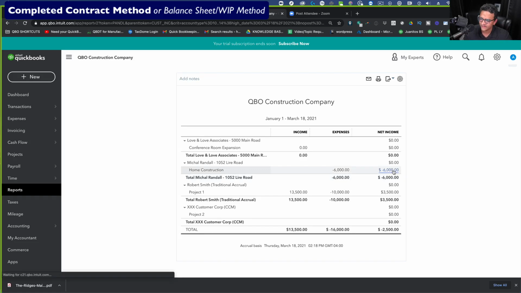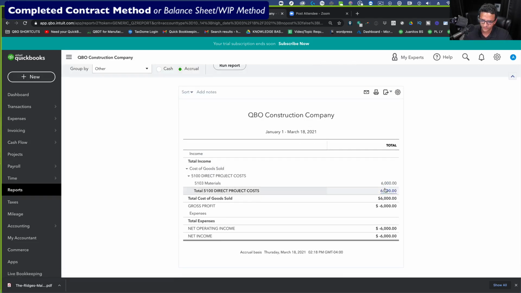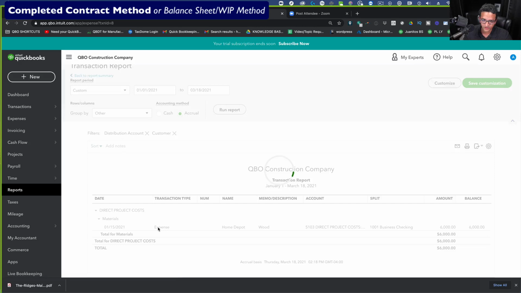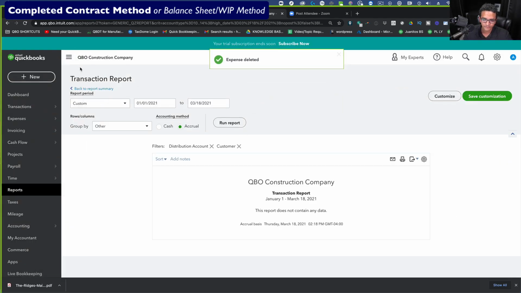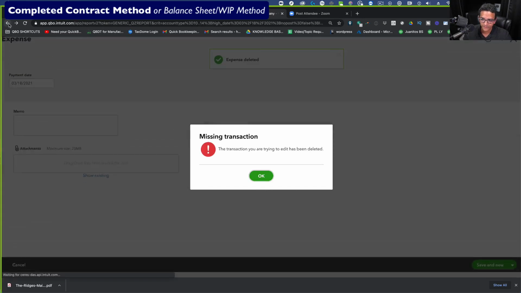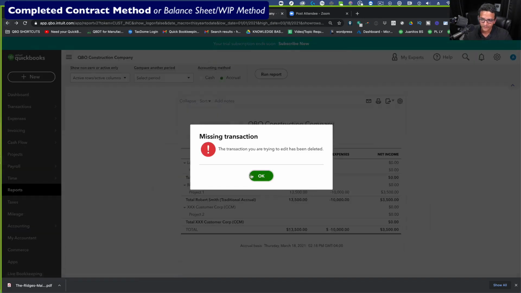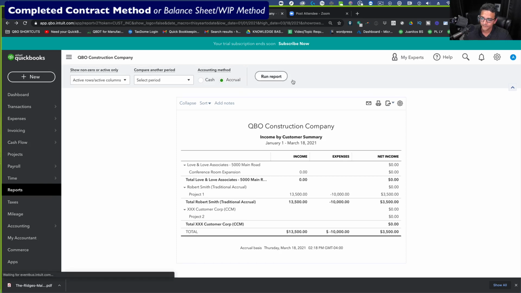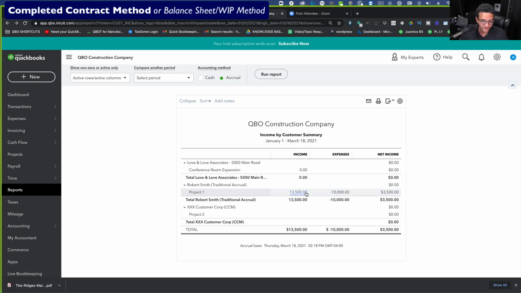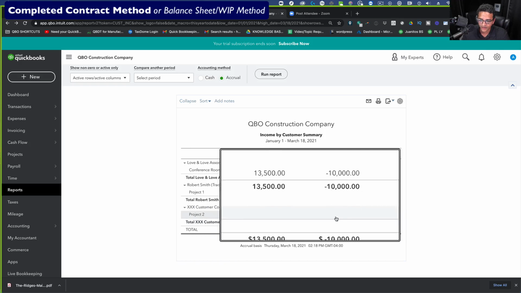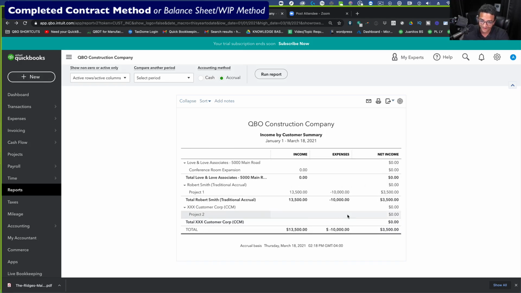Okay, let me delete this one that's in here just so we can avoid some confusion on this other one. That way we're just looking specifically at the projects that we've been dealing with. So let's go back into that. Income by. Okay, there you go. So for a traditional accrual project, it works great. Traditional accrual accounting, income by customer summary works great. For completed contract method, it's not great at all. That's the problem, right? We sort of are stuck here.